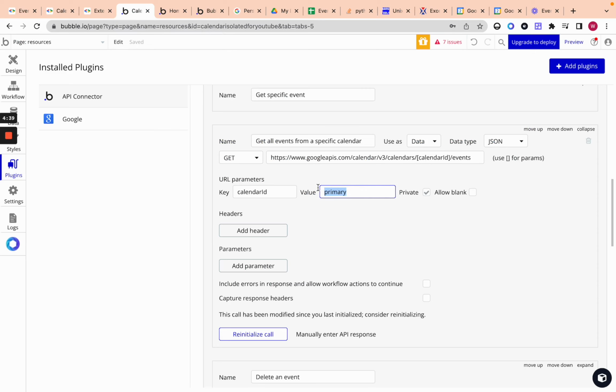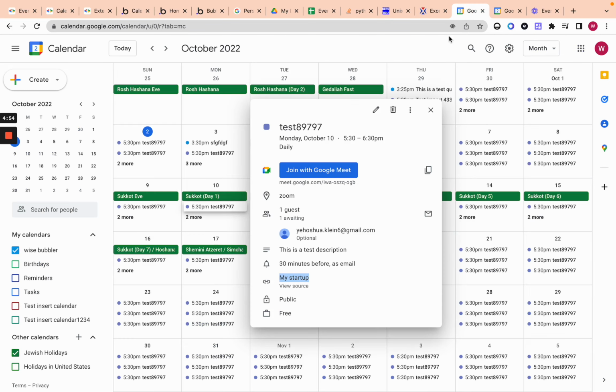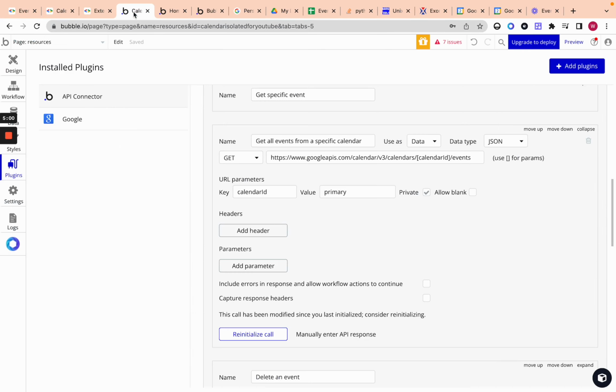And so in order to get a calendar ID, I go over that in other videos on calendar list and creating calendars. But if you just want to work with your primary calendar, your main calendar, you can just type in the word primary and it will automatically refer to your main calendar, your base calendar, which for me is the Wise Bubbler calendar.